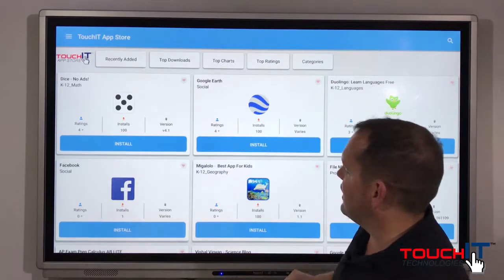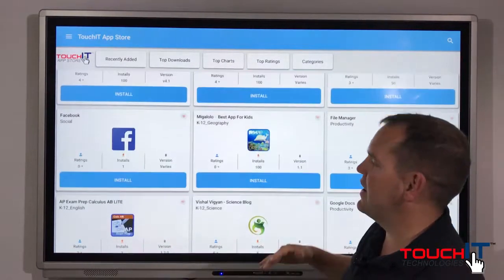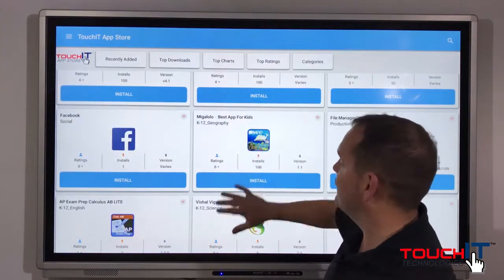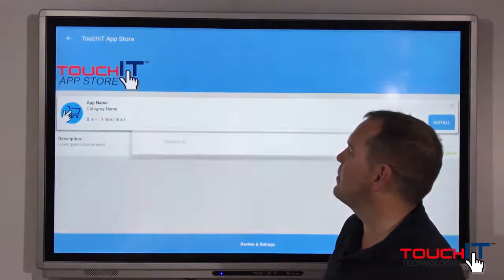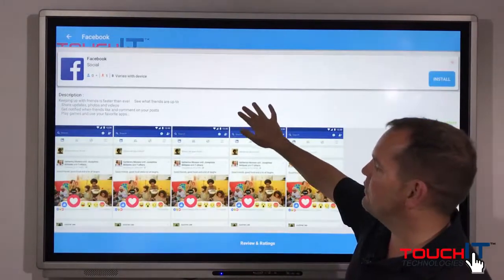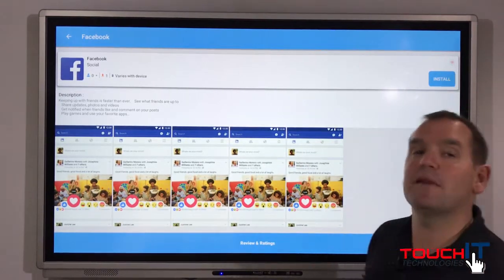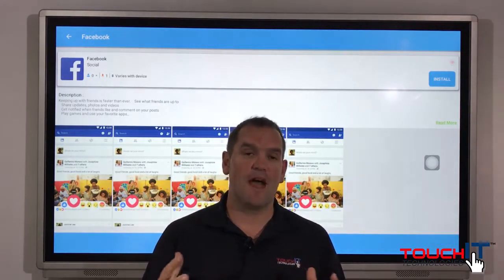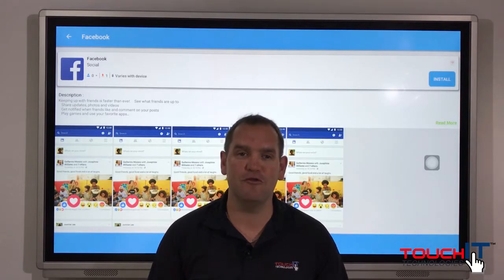Here we have the TouchIT App Store, and it works in exactly the same way as the web store. You create yourself that free account, you log in, and then you have access to all of these apps where we can simply tap on an app, we can get more information about it, you can leave a review, and to install, you simply hit the install button there at the top left of the screen, and that app will install directly onto your onboard Android.